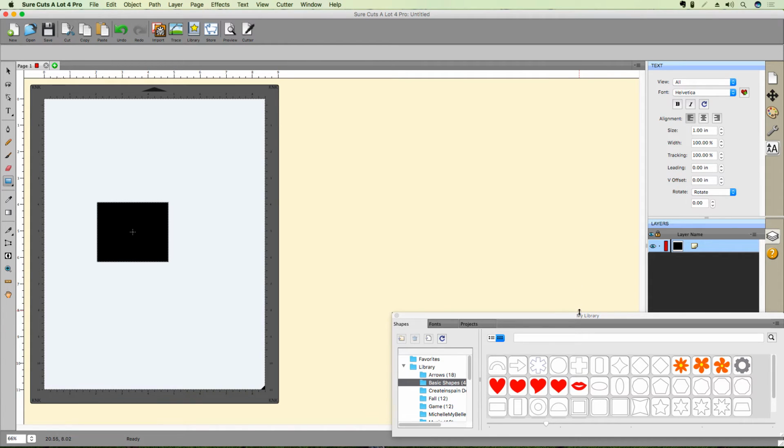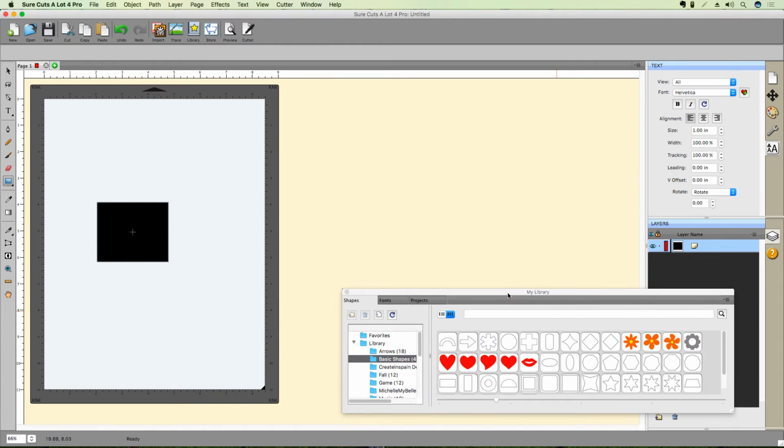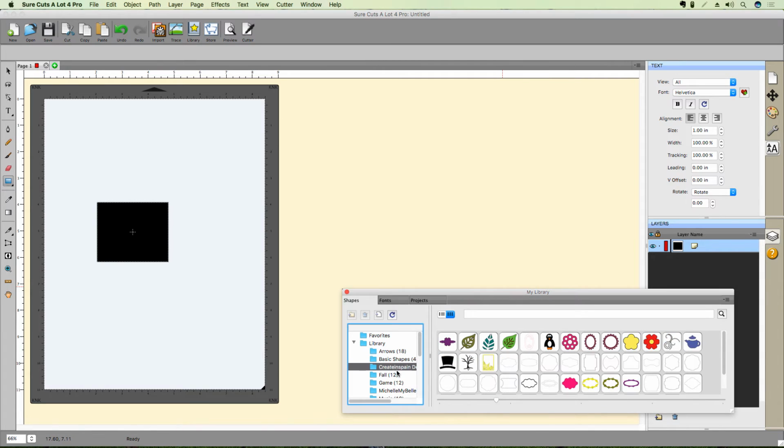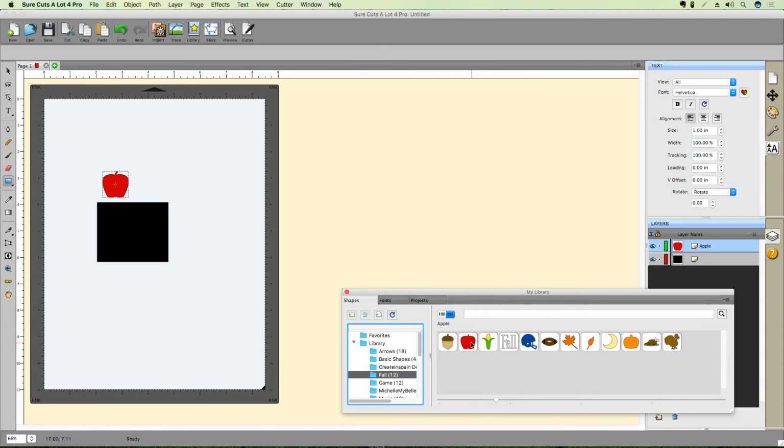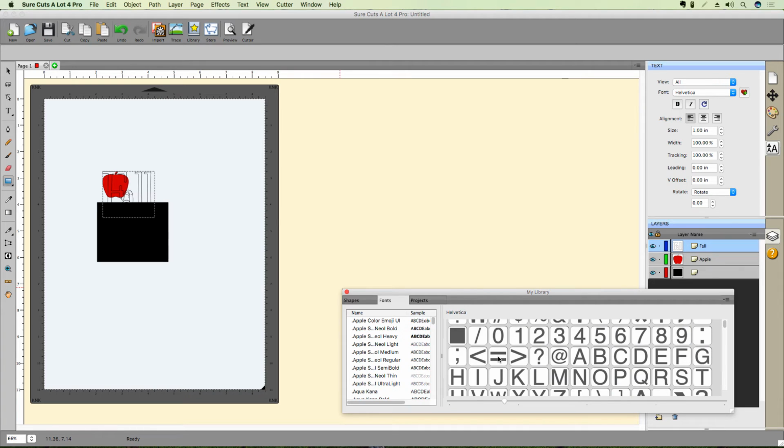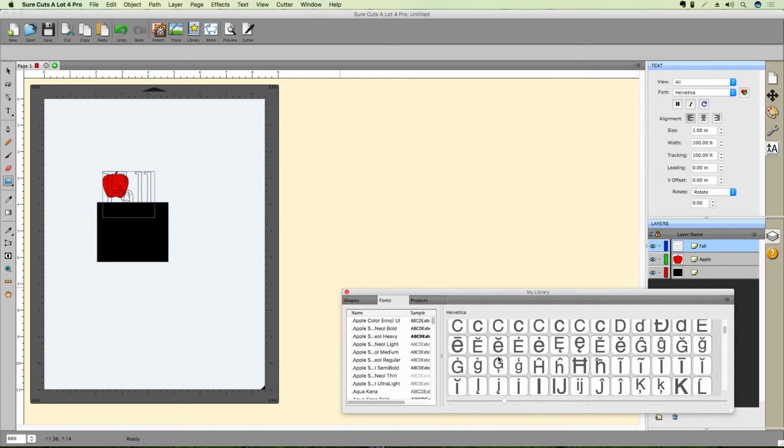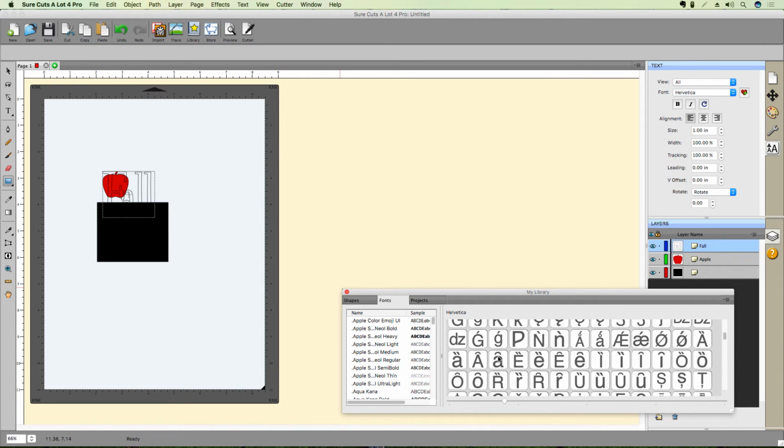The library is a floating window that you can close or reopen as you like. It has 3 tabs: Shapes, Fonts, and Projects. The Shapes tab contains a collection of over 300 shapes that you can use in your projects. You can also add your own shapes or SVG files to the library for easy access later on. The Fonts tab allows you to view the entire character set for any installed font and easily insert a particular character or a glyph on the mat.